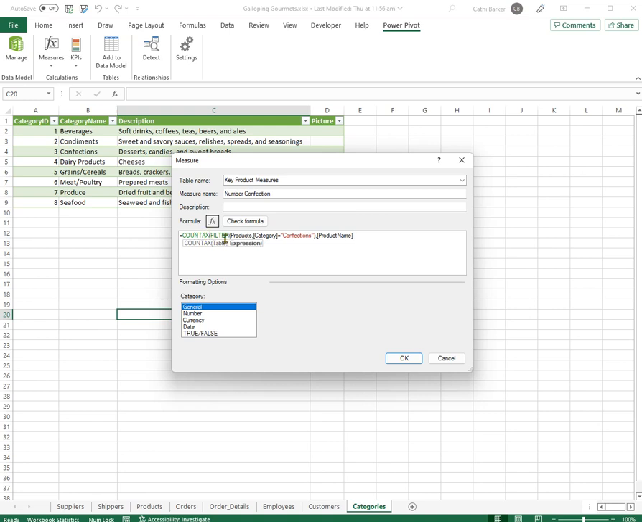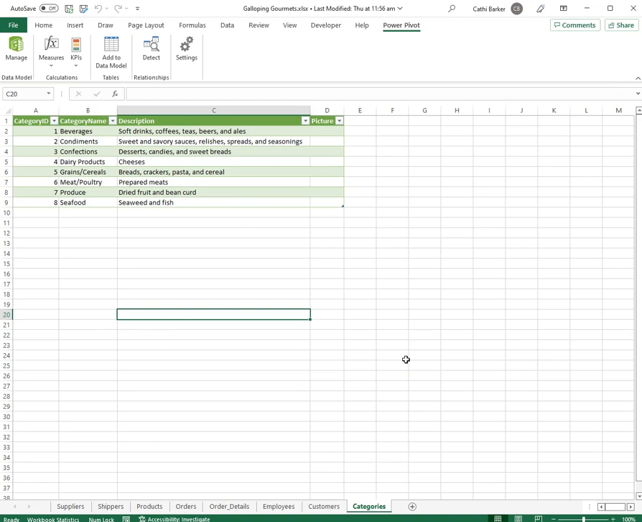In Excel, I assume you're familiar with the count function and the count A function. The count function only counts numbers. The count A function counts all, which is numbers and text. So what we're doing is using the count A function to count all the product names, but only where, so there's a filter, the category equals confections. Close the bracket, format it to a number in 0 decimal places, and OK.